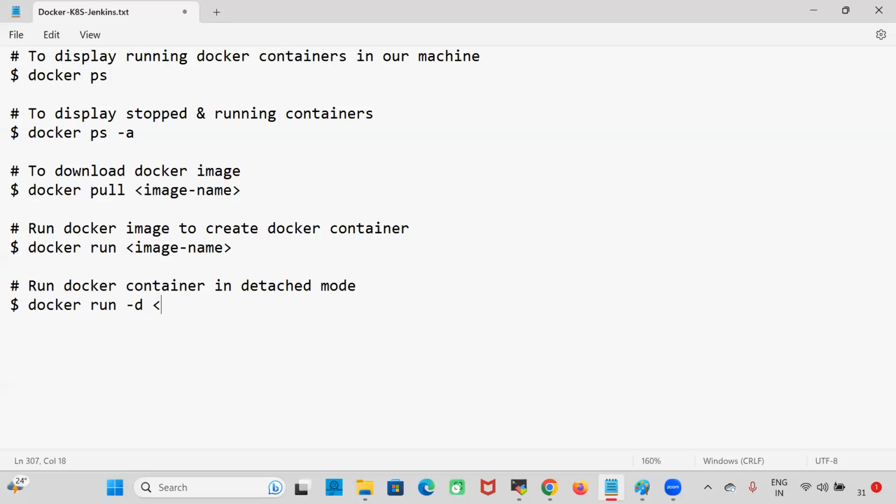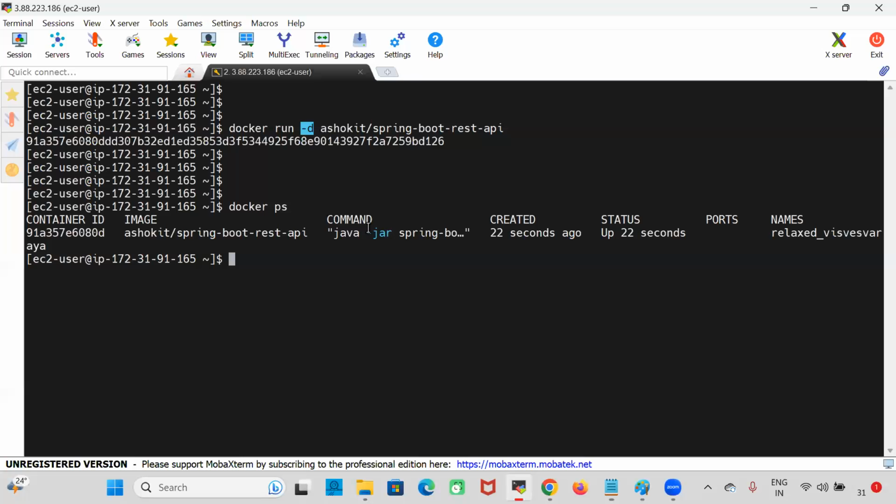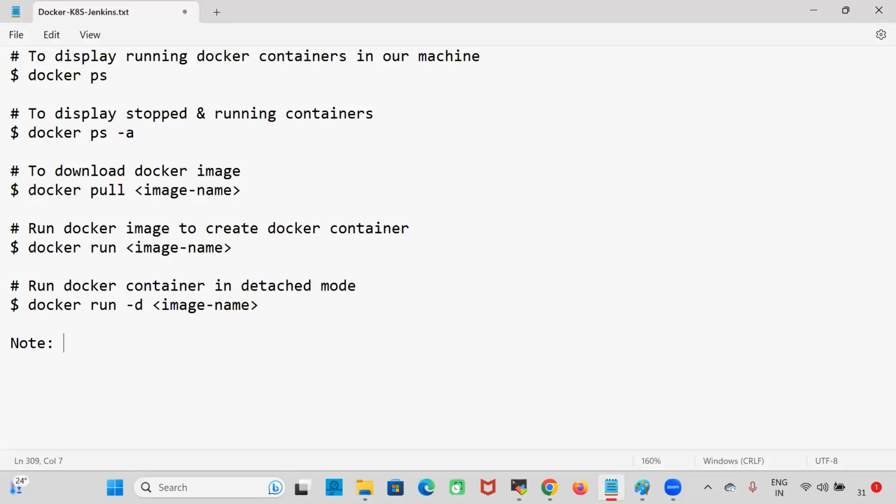Docker run -d image name or image ID. Detached mode means when we run the container in detached mode, our terminal will open to execute the next commands. When you directly run without it, your terminal will not be available to run another command. Got it? Docker run -d image name. I am giving -d for running the container in detached mode.